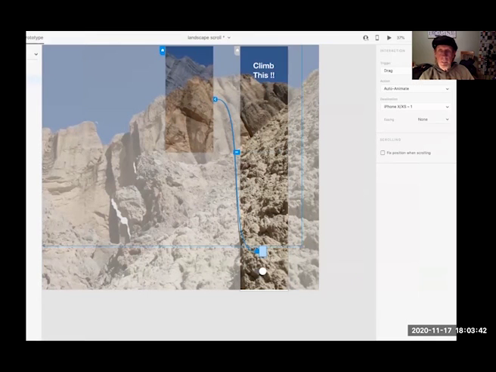Now, in this particular case, though, to get there, I'm going to make the trigger be not tap, which is the one we've been using, but instead use drag. And I'm going to keep auto animate as the action. And let's test that out.